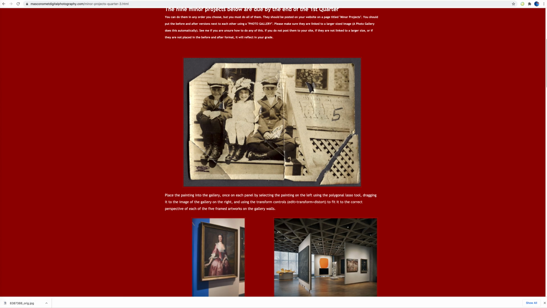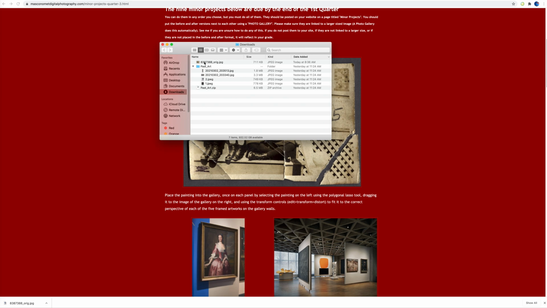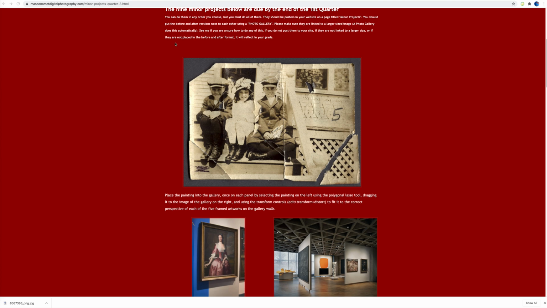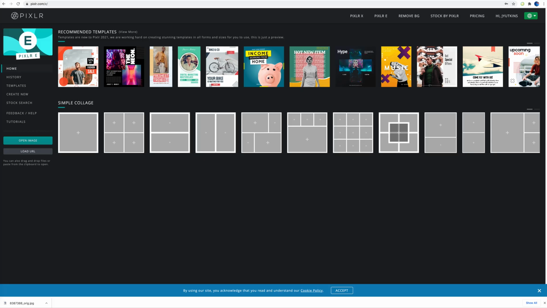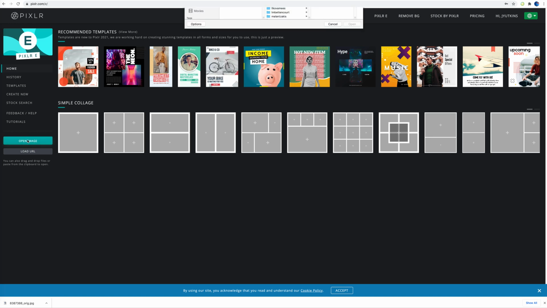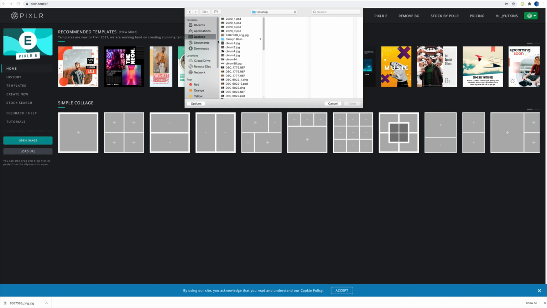Then I'm going to go to my downloads and take that picture, and we're just going to put it on my desktop for now. Okay. All right, then I'm going to go to the Pixlr photo editor, and I'm going to click on Open Image, and it's going to bring me to my desktop. There it is, and we click Open.